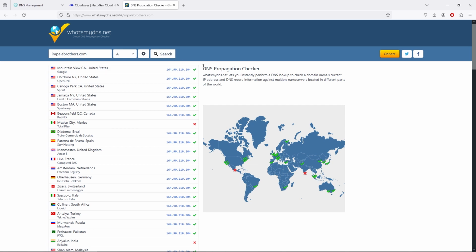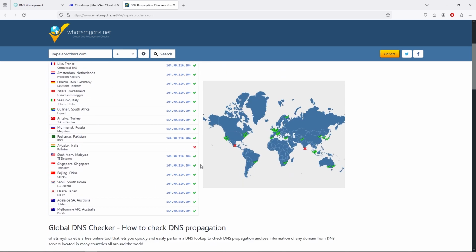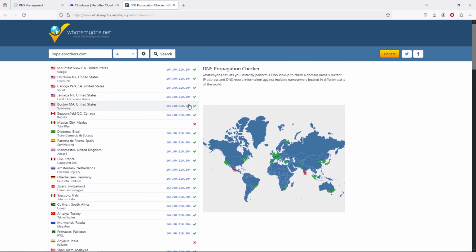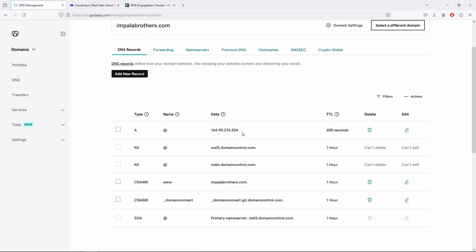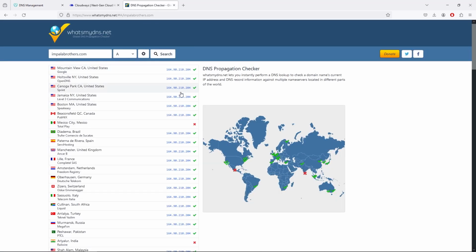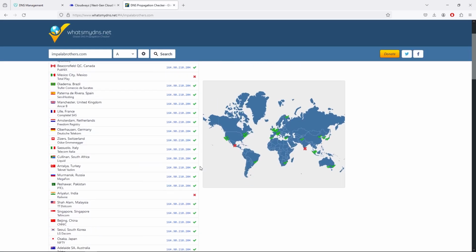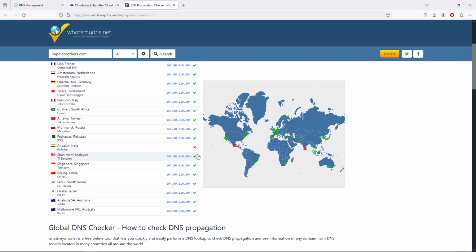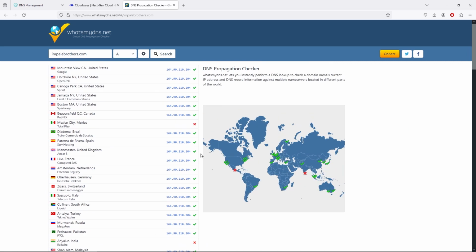All right, as you can see, almost in every location, settings were applied successfully and we get this IP address. If I would go back, this is the exact IP address I recently added, and as you can see, everything was updated successfully. Only a couple of places still haven't updated, but everything seems good. So now your domain name should be successfully pointed to your web hosting.